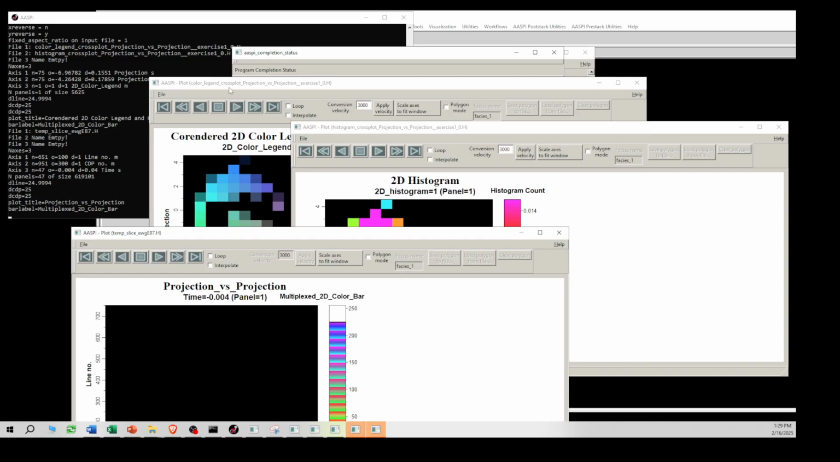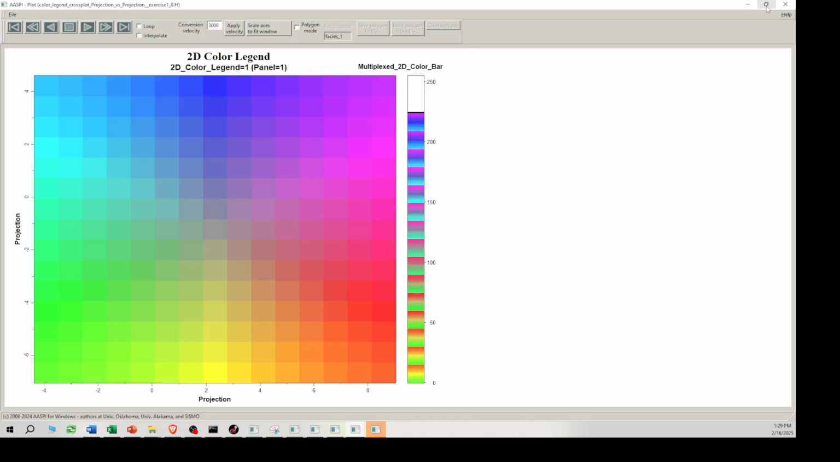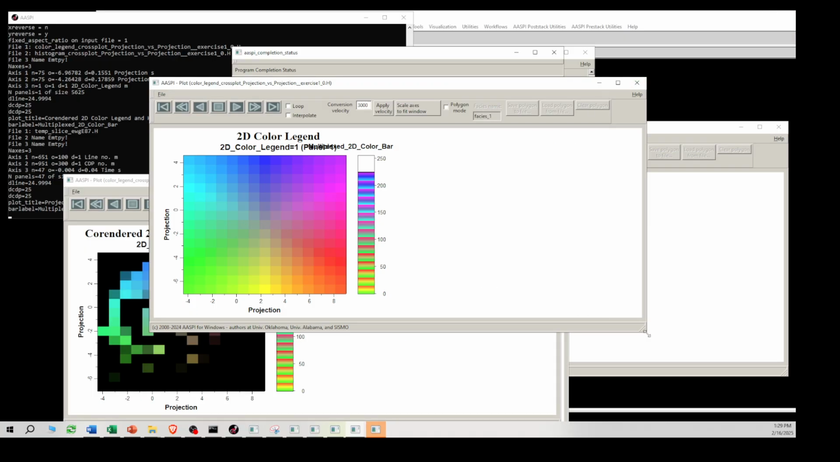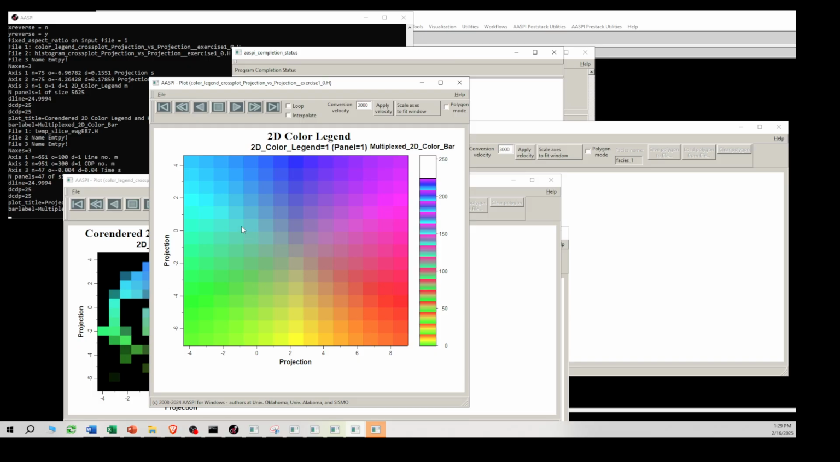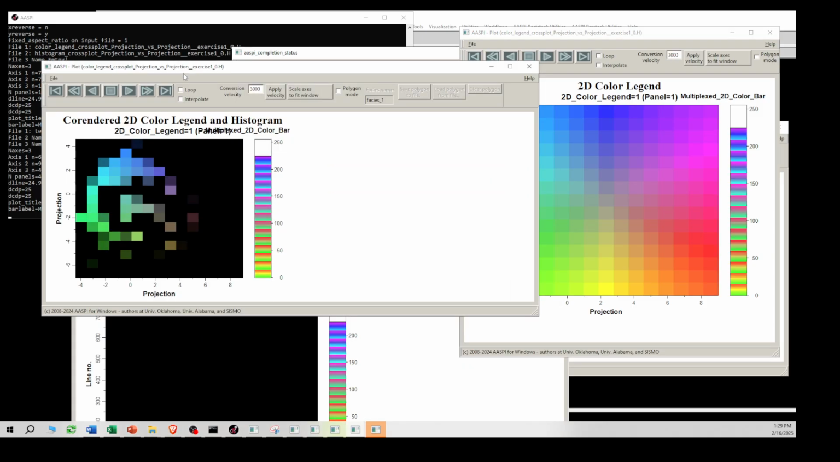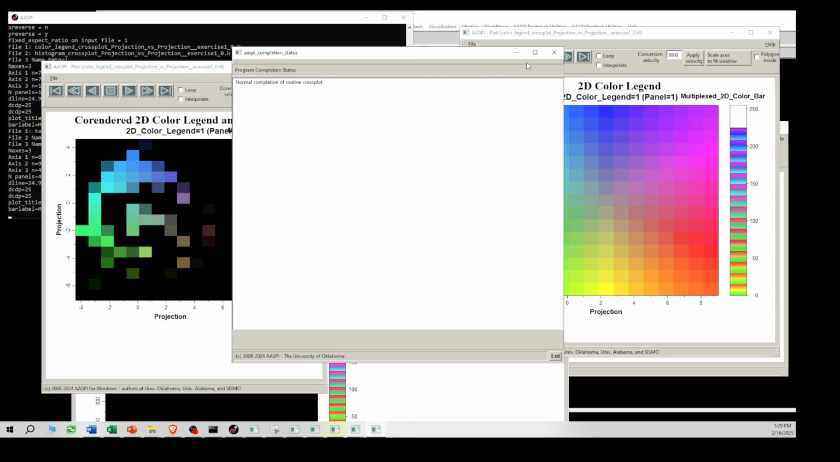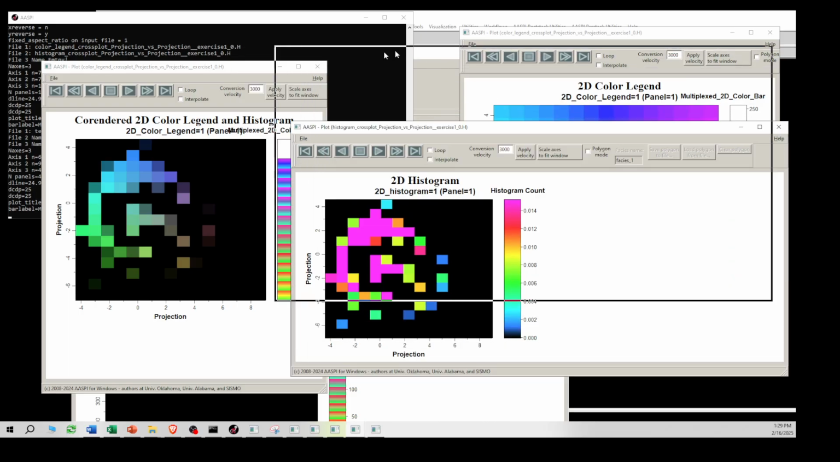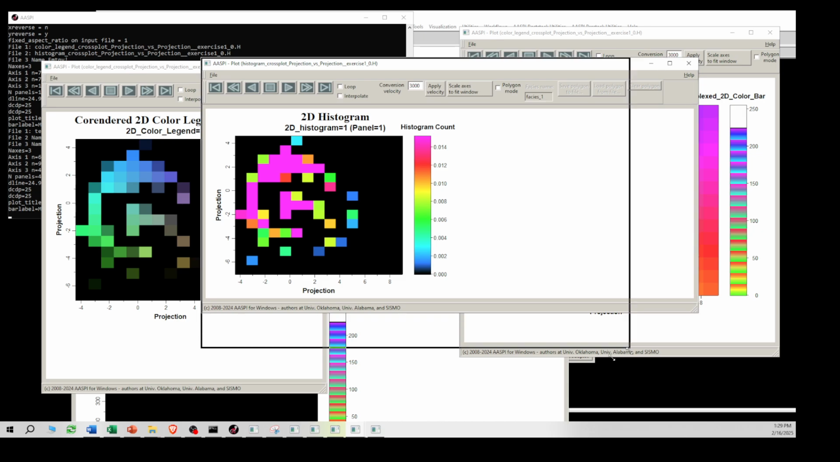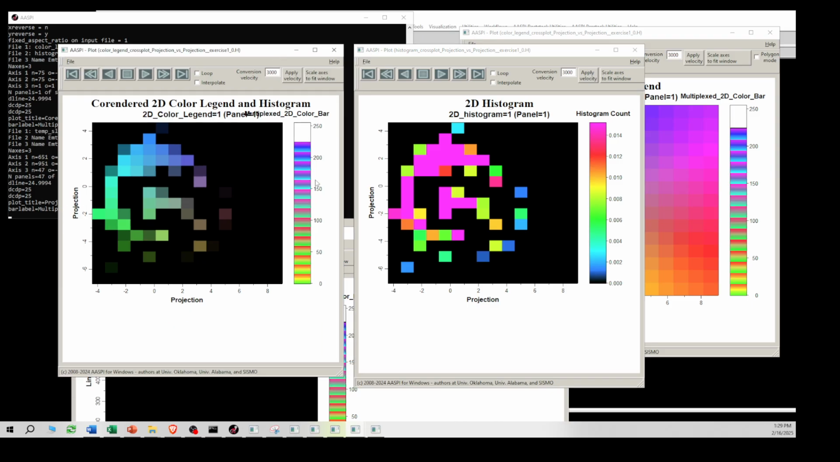let's start over here. So we've got a couple of different color legends. So here's our full color legend. Didn't mean to make it that big. But this is the two-dimensional color legend that we are using for our SOM analysis. We also have our co-rendered 2D color legend and histogram, and our 2D histogram. So you can see with all these plots, this is why I tend to work on 2 screens.